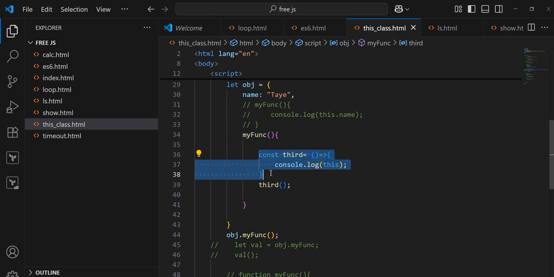So whatever the value of this is inside this myFunc will also be the value of this inside this arrow function. So when you have an arrow function, just ask yourself, what is the value of this inside the parent of this arrow function? Whatever the value of this is there will also be the value of this inside the arrow function. So the parent of third is myFunc.